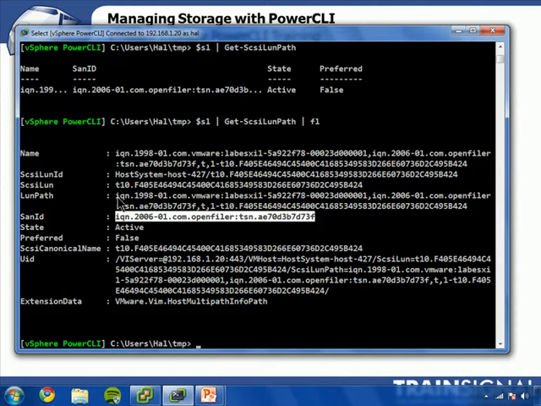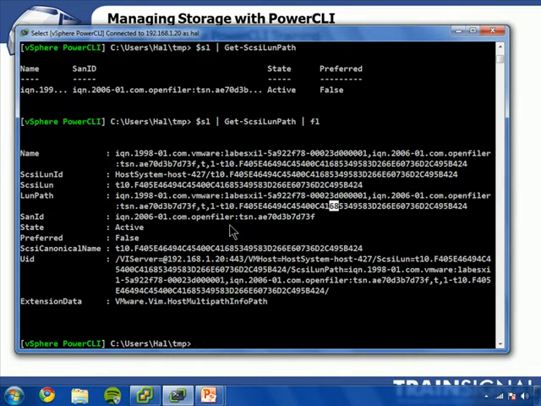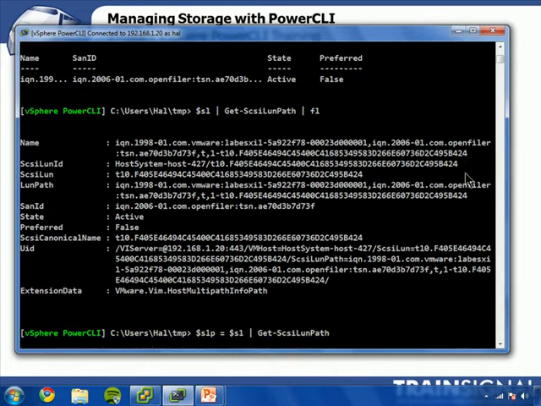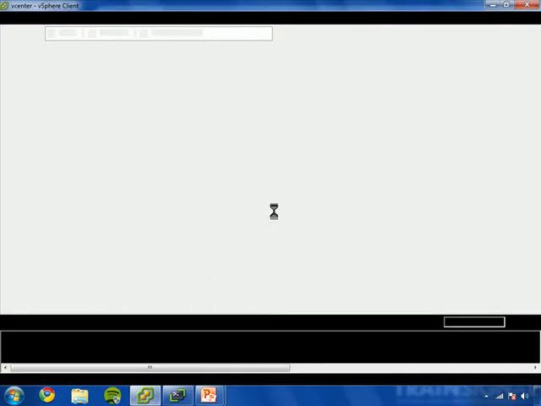And there's some other information. Some of this is duplicated that I've seen in some other screens. If you have fiber channel, not iSCSI, it's going to look a little bit different. But suffice to say that there's some more information that we saw in the vSphere client just a moment ago. Now there is a corresponding Set. So let's do this. We'll say SLP equals Get-ScsiLunPath. So what this allows me to do is to activate or deactivate a certain SCSI LUN path and make it preferred or not preferred. Go back over to my vSphere client.